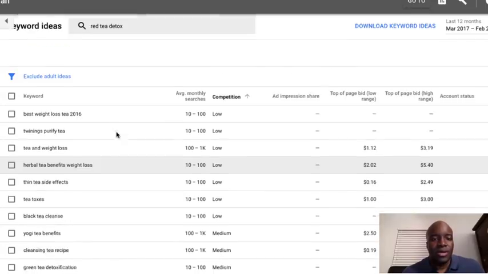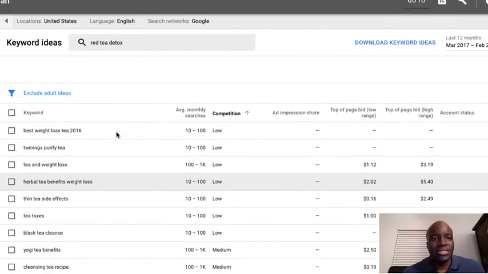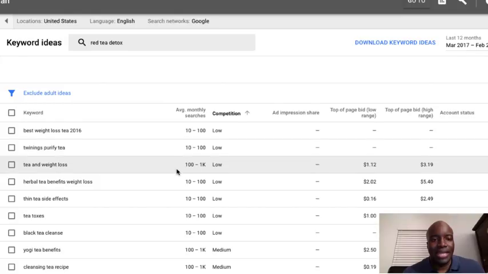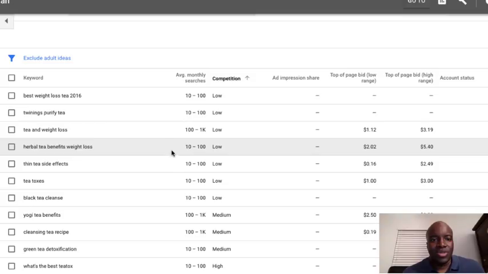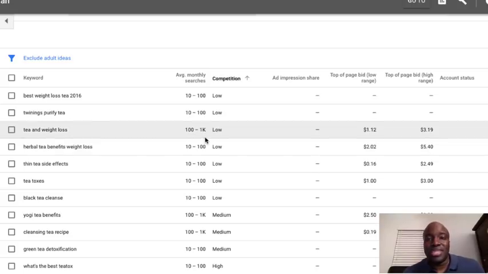Right? So, our product is the red tea detox. As I'm looking at some keywords here, I see low competition. What I would suggest is that you find keywords that get roughly between 100 to 1,000 searches per month. You really want to get them to at least 1,000 searches per month. So here you can see it says tea and weight loss. Tea and weight loss is a keyword, and it gets 100 to 1,000 searches every single month, guys.